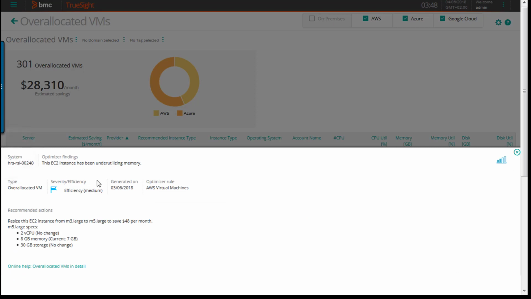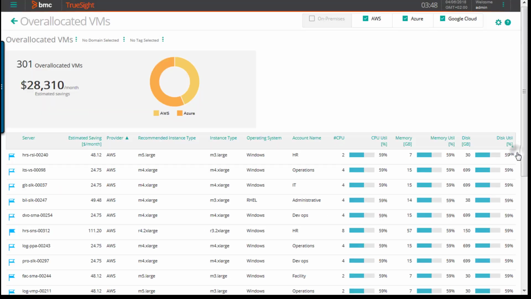So if I click on one here, you could also see, here's how I recommend you change the size of the EC2 instance from, in this particular case, M3 large to M5 large. And I can save roughly $48 per month for that particular server. It also tells you whether or not we recommend to change the specs, either from a CPU, memory, or storage perspective. So in a very quick couple clicks, I can get details on not just how much money I could save, but also how I should reconfigure an environment to save money and control my costs.